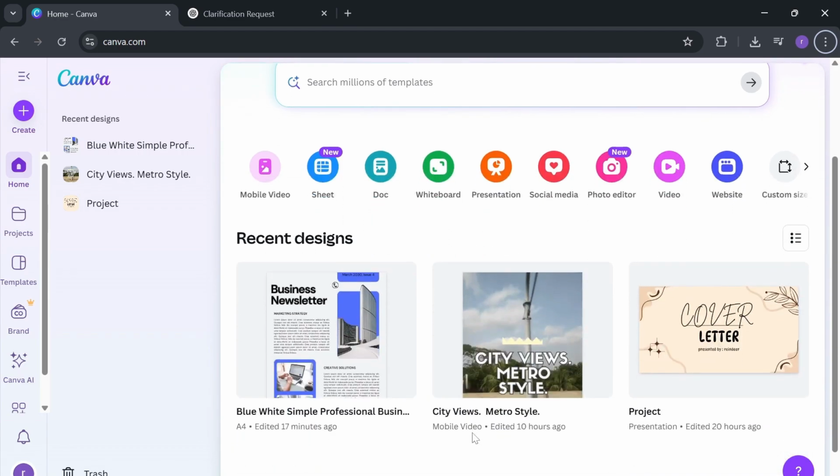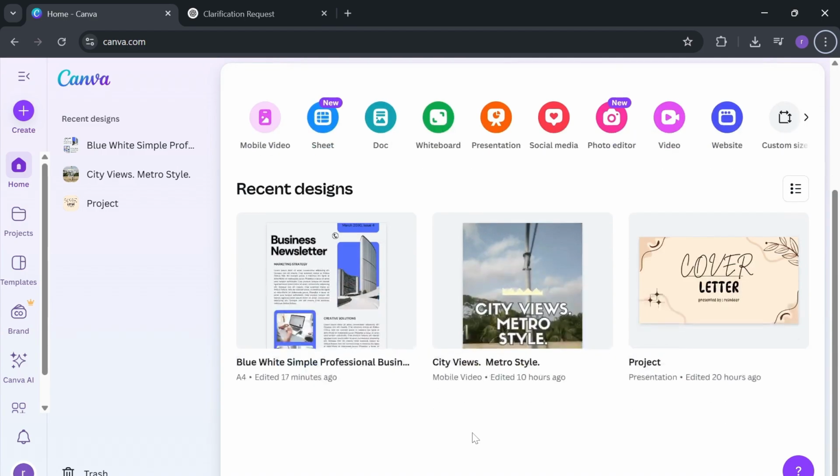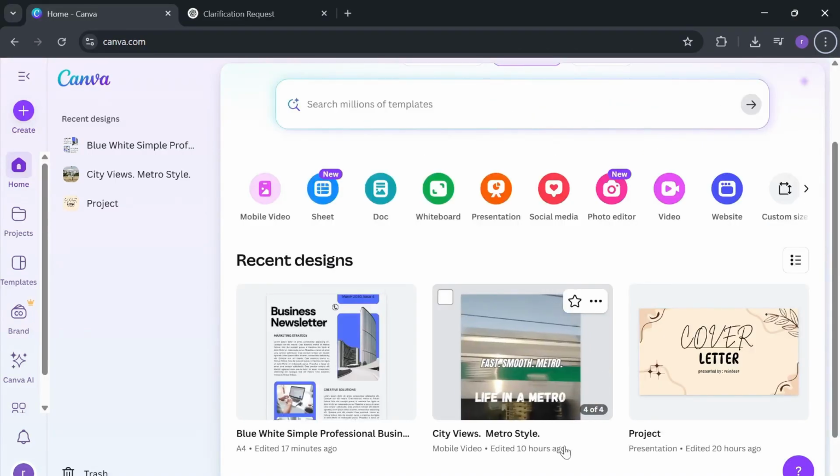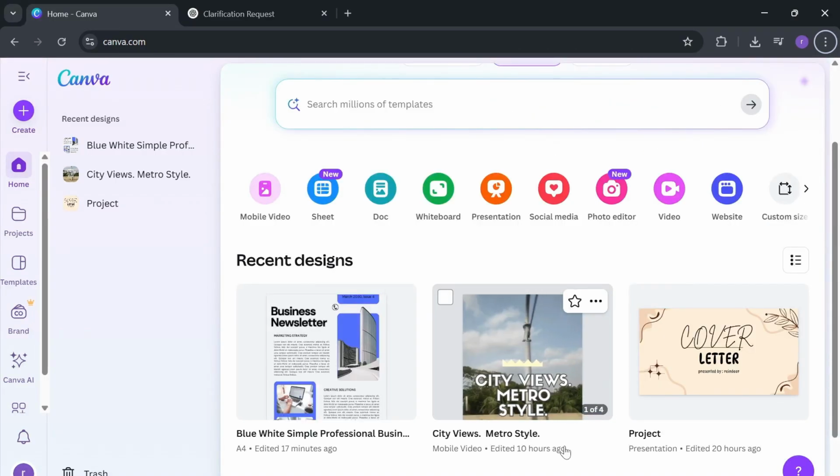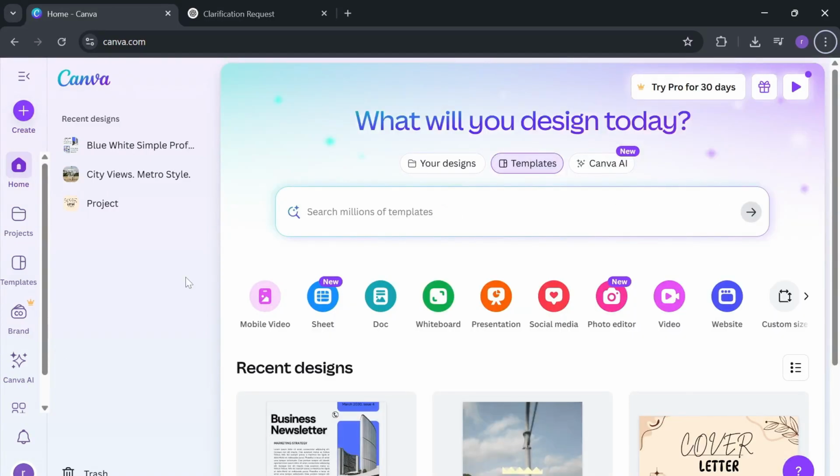In today's video, I'll show you exactly how to create a professional looking CV using Canva in 2025. Whether you are applying for your first job or updating your resume for a career change, this guide is perfect for beginners. So now let's get right into making a CV.